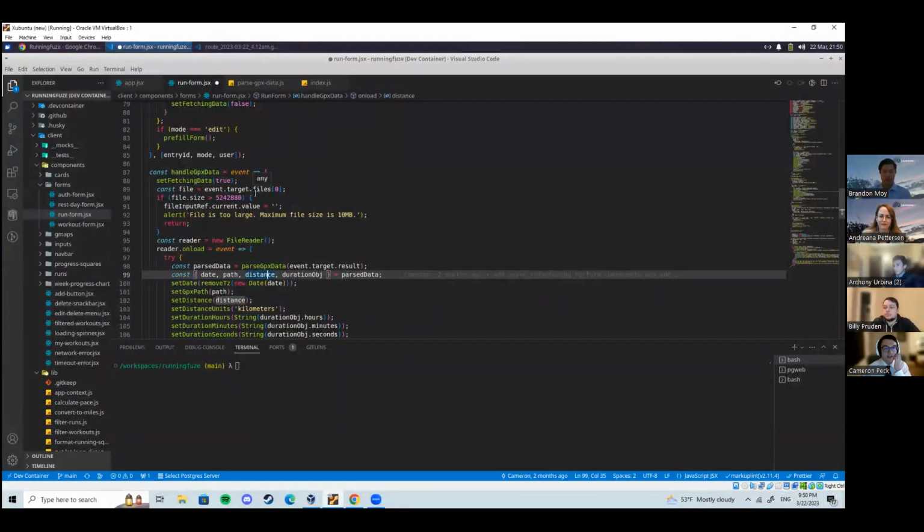The first thing we do is check if the file is bigger than 5 megabytes. That's like a huge run. For reference, a marathon is like 3.5-ish. So 5 is like 40 miles plus, maybe a little too big for my backend to handle in my testing. And so we're just using that. If it is too big, then we clear the file input ref, let it know the file is too large, and then kick out of this function.